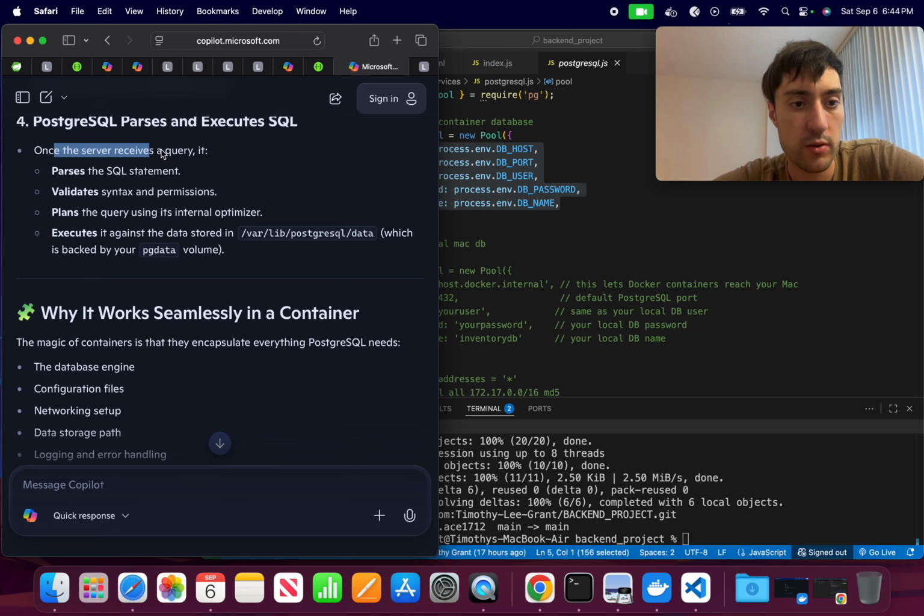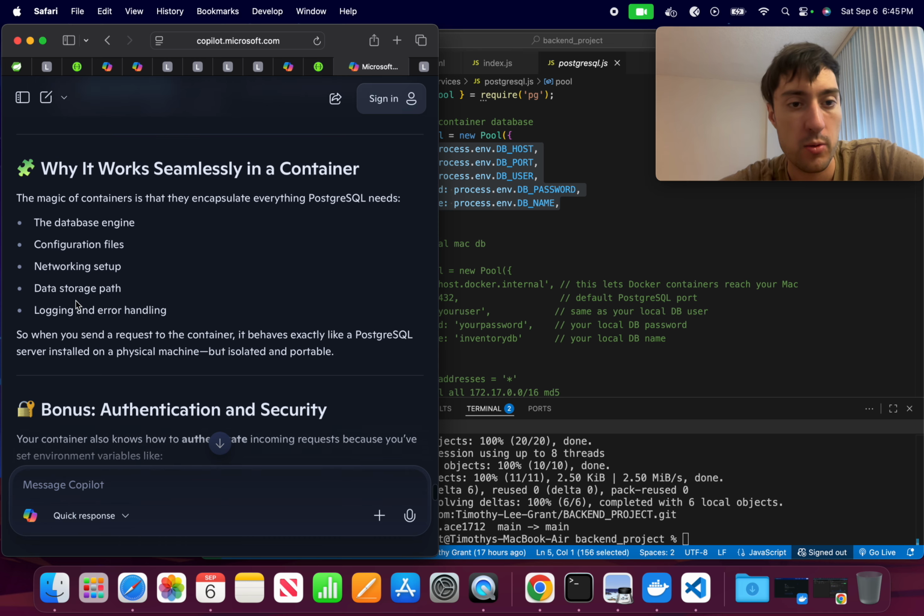So once the server receives a query, it parses the SQL statement, validates the syntax, plans the query using internal optimizers, and executes it against the data, okay? Why it works seamlessly in a container: the magic of containers is that they encapsulate everything Postgres needs. The database engine, configuration files, networking setup, data storage path, logging.